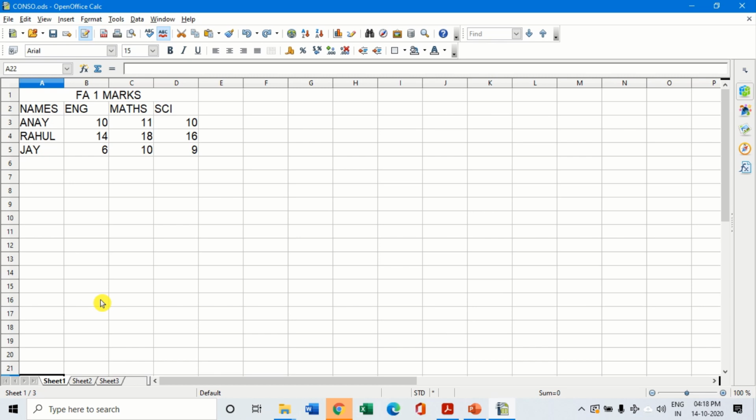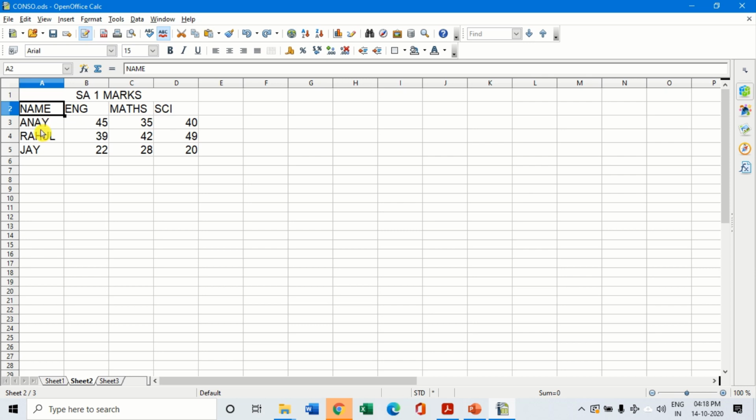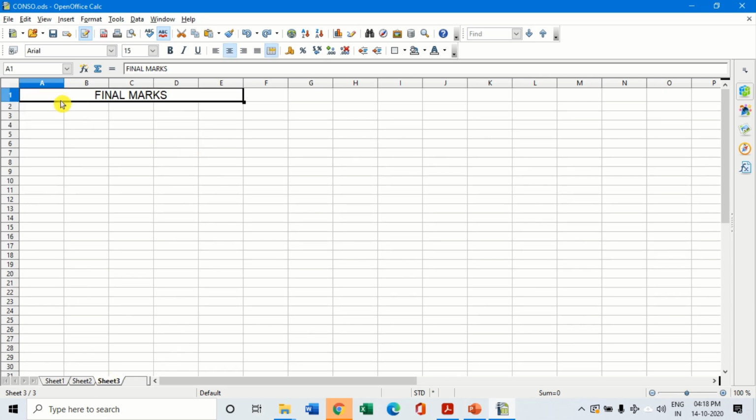Let us understand consolidation of data with the help of this example. In sheet number 1, I have the FA1 marks of 3 students, Ajay, Rahul and Jay, in 3 subjects, English, Maths and Science. In sheet number 2, I have the same students, Ajay, Rahul and Jay, with SA1 marks in the 3 subjects, out of 50. Now, in the final sheet, sheet number 3, I want a consolidated or total mark of FA1 plus SA1. Doing it for so many students would be a very Herculean task, but consolidation of data helps to do this task very easily.